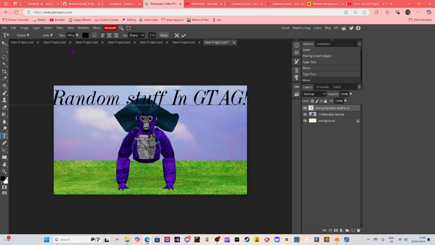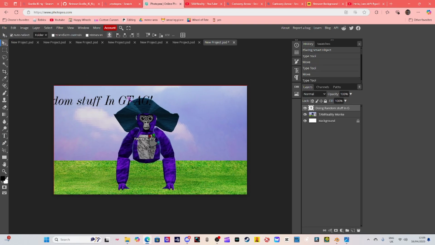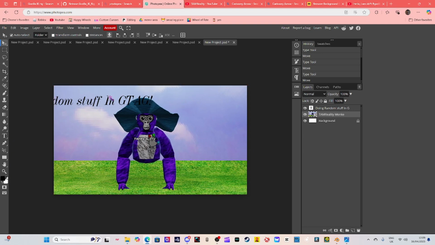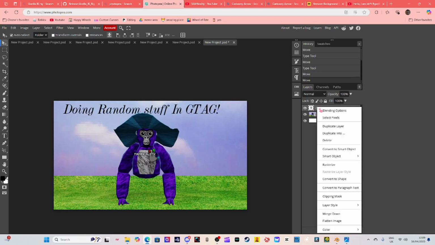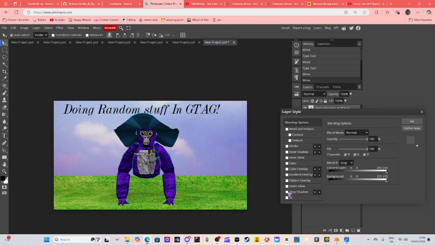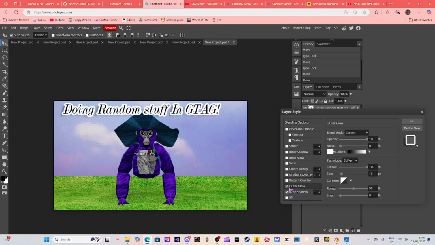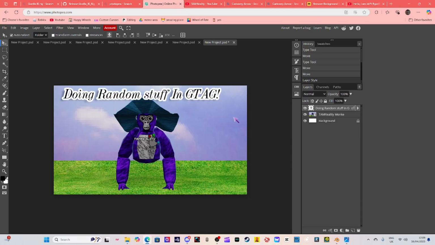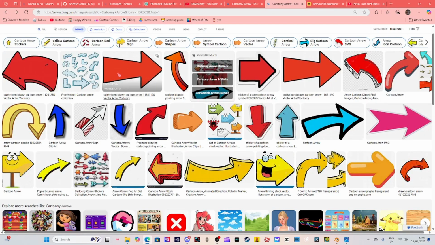Maybe if I resize this, turn down the size of that. If I go back here, that was the wrong thing, whoopsies. If I grab this, now we can go here, right click on this, blending options. I like to add a drop shadow and an outer glow because it makes it look so much more clean. Look at that, mate.